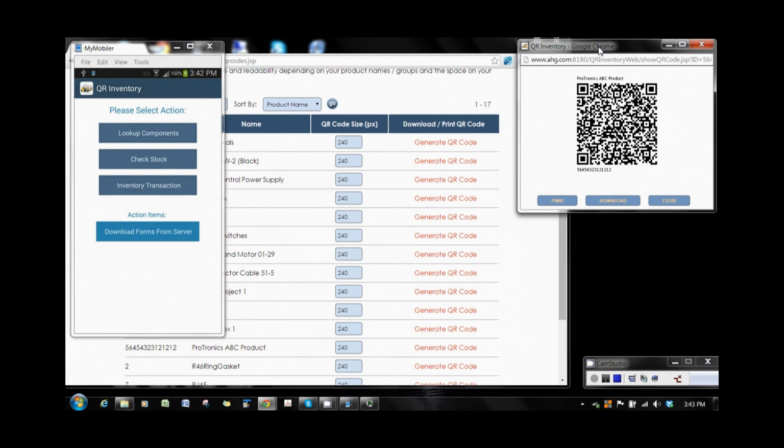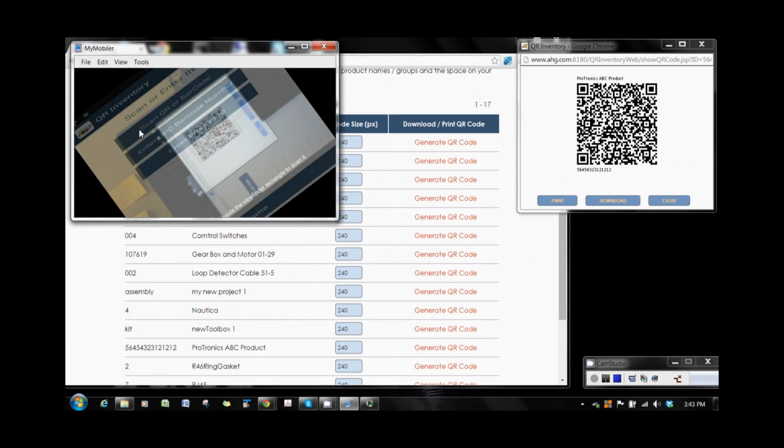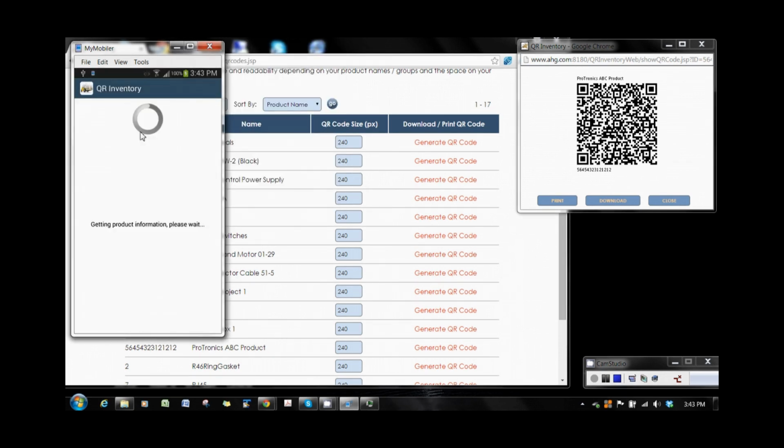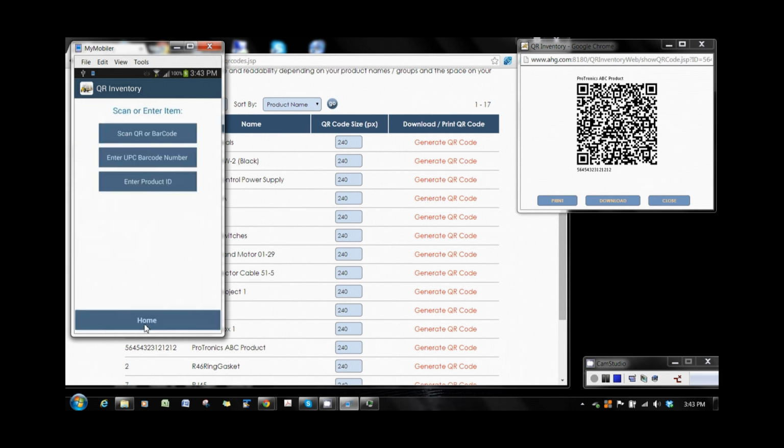I click the Check Stock button, and now I have a choice to scan the QR code, scan a regular barcode, or enter the product ID using the phone's keyboard. I select scanning the QR code, and it takes a second to actually scan the code, and now I see how many of these items I have in each of my 3 warehouses.